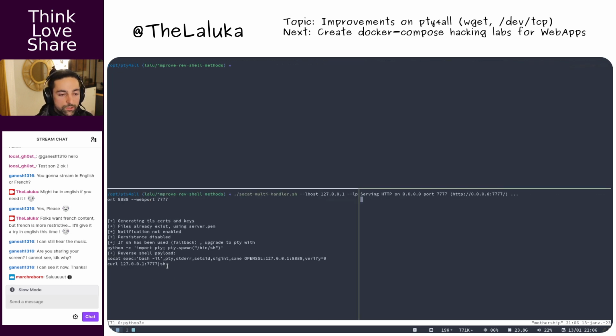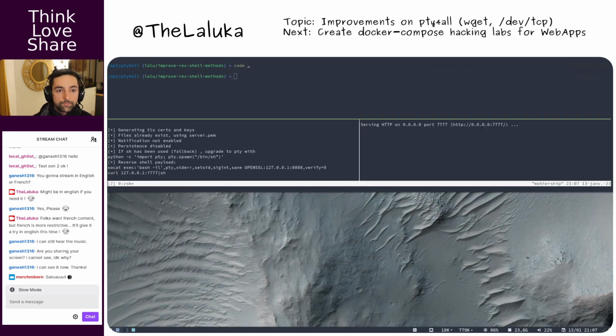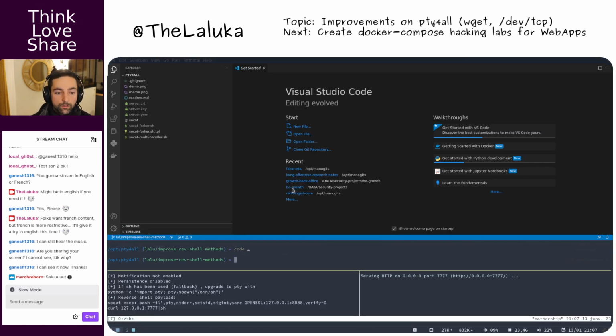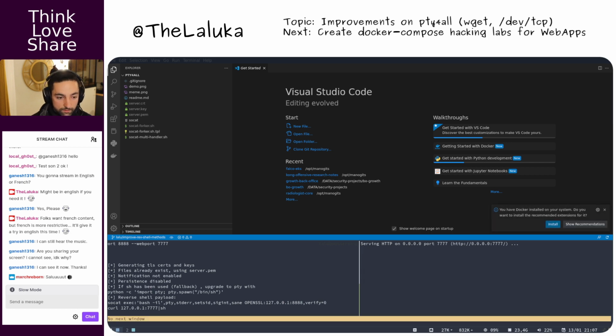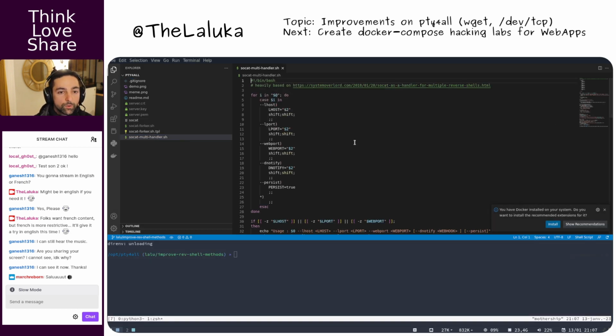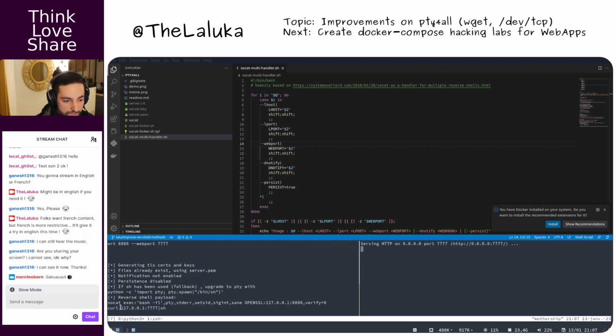Okay, so what I want is to have more methods, because if on the host box, the box I want to attack, there is no curl nor socket here, the whole attack has no initial entry point. So we need one, and we will create one. To do that, spawn our code editor, and let's see what is in there. So what I want is to have more methods like this one.